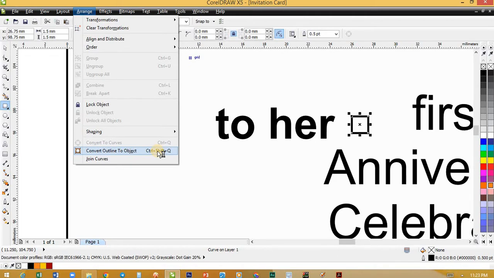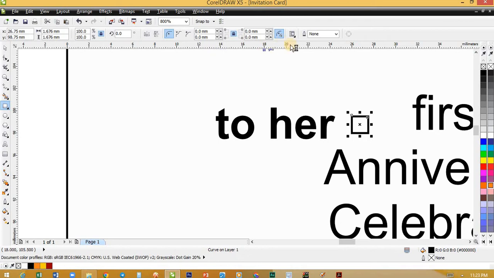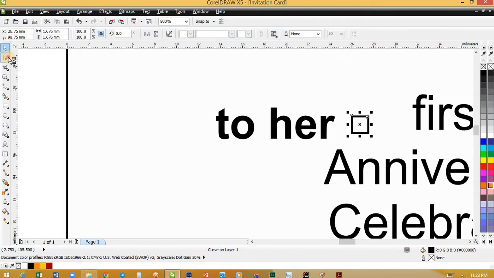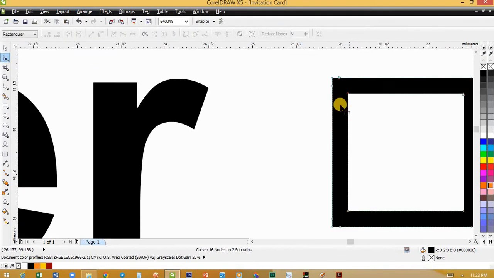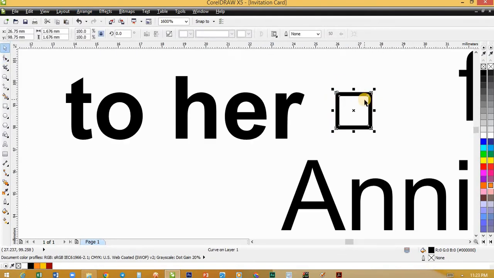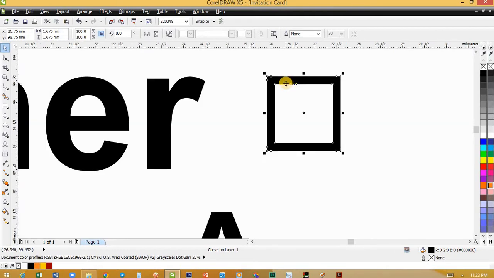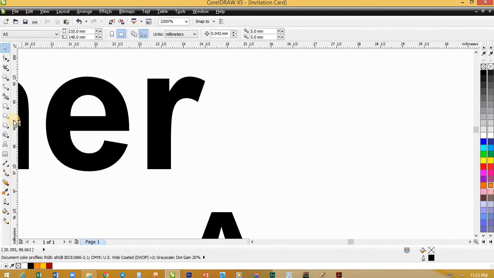If I say convert to outline object, it's more like restoring it back to wherever you started from, which is no longer a curve. But I need Ctrl Q, so it becomes a curve as when it was a rectangle. So now pick up my shape tool. I want to work with this, not that one. I want to make it a curve.